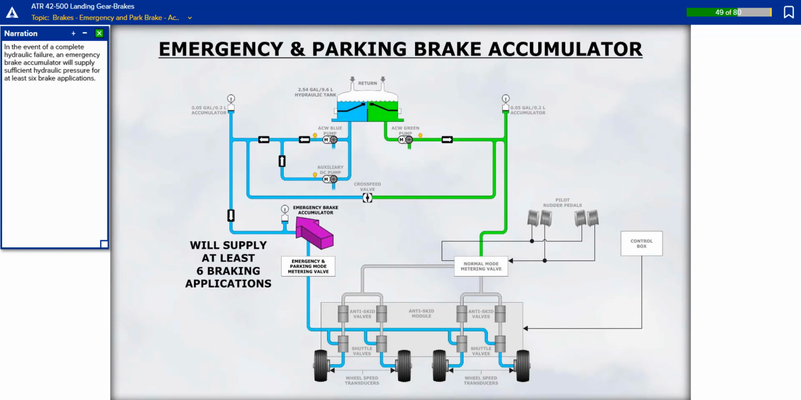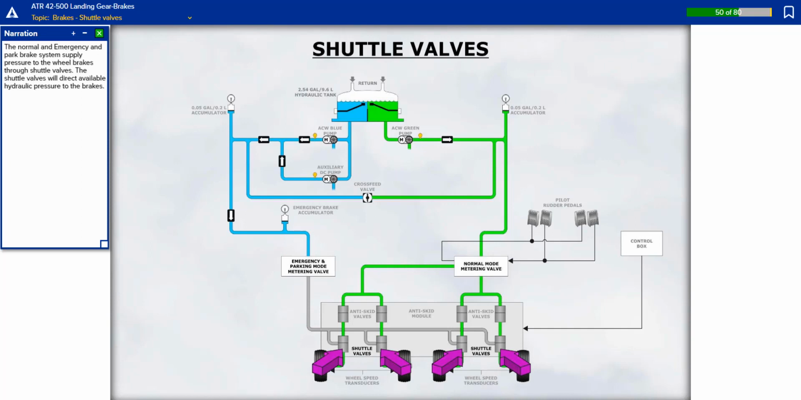In the event of a complete hydraulic failure, an emergency brake accumulator will supply sufficient hydraulic pressure for at least 6 brake applications. The normal and emergency and park brake system supply pressure to the wheel brakes through shuttle valves. The shuttle valves will direct available hydraulic pressure to the brakes.